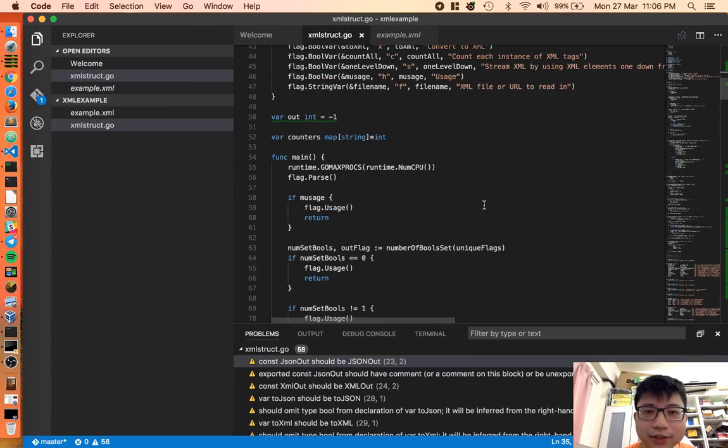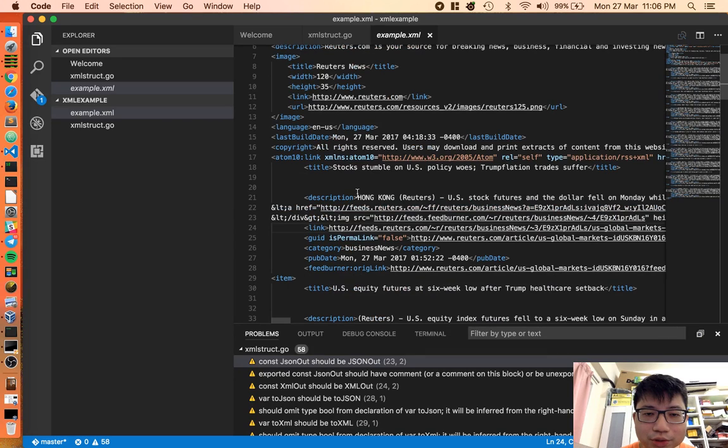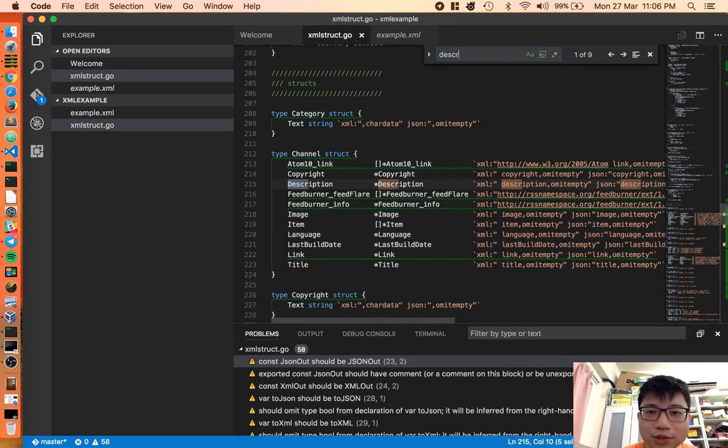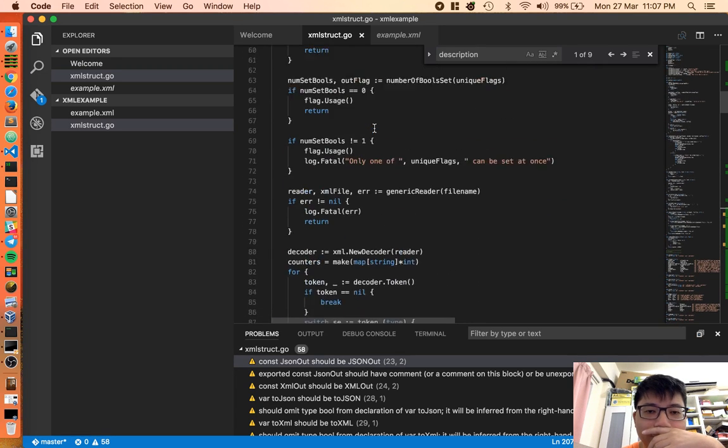Anyway, what's the data that we want as an example of output? Let's have a look at this. For instance, the last build date and then the actual description of stuff. So is the description actually unmarshaled over here? It is. It's under channel. So if we unmarshal this, we should actually get the title. Yeah, let's try to get the title out.